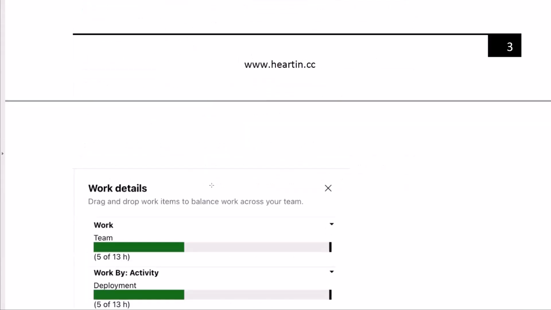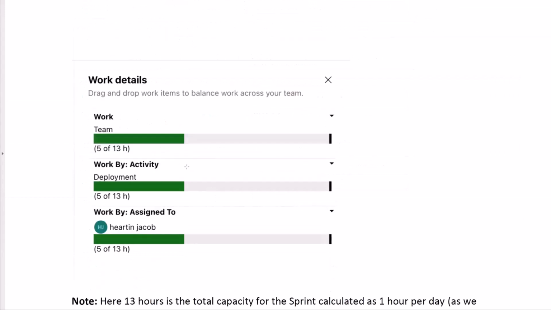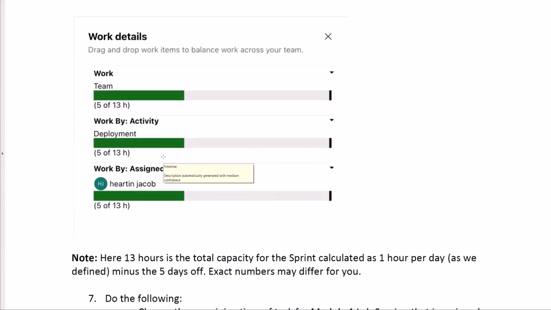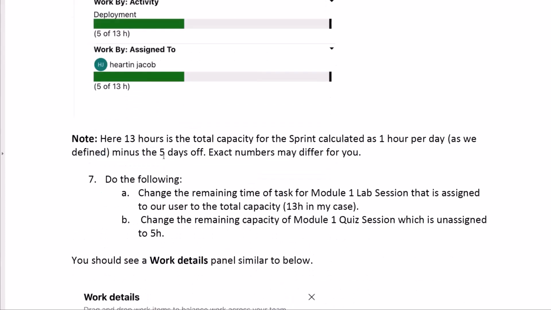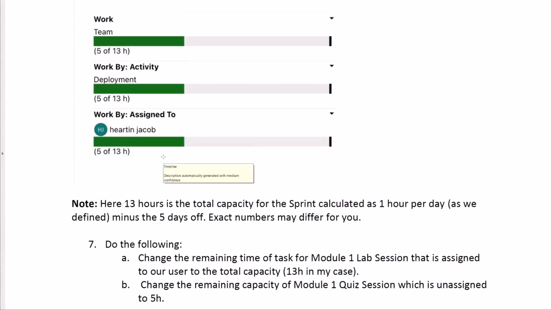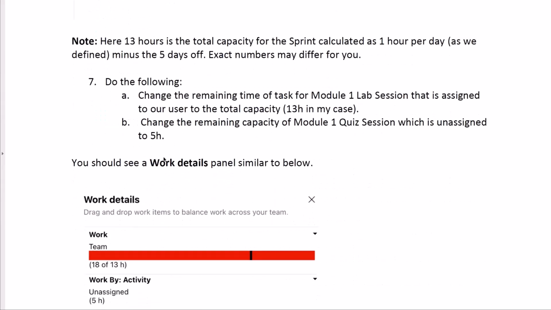Your Work Details pane should look somewhat like this. The exact numbers may change depending on when you generated this project using Azure DevOps Generator, and also based on when you did part A and part B of this lab. Here, 13 hours is the total capacity for the sprint, calculated as 1 hour per day minus 5 days off. Exact numbers may differ.